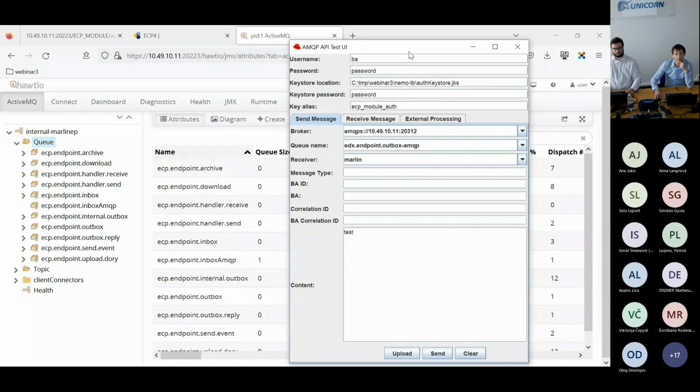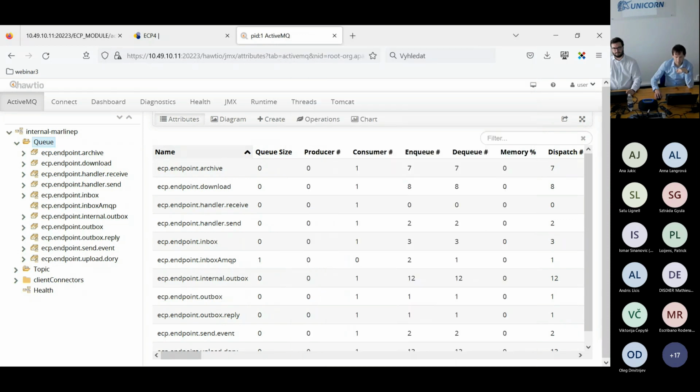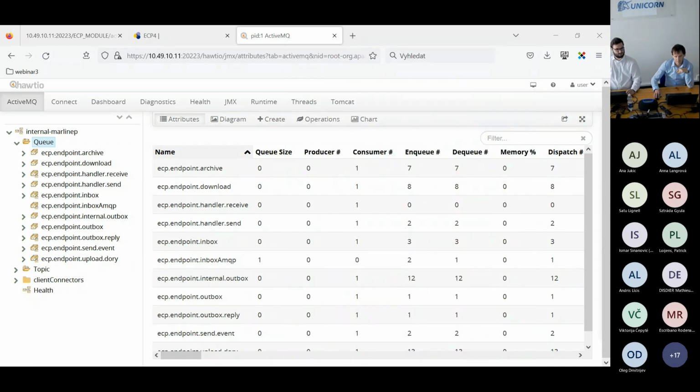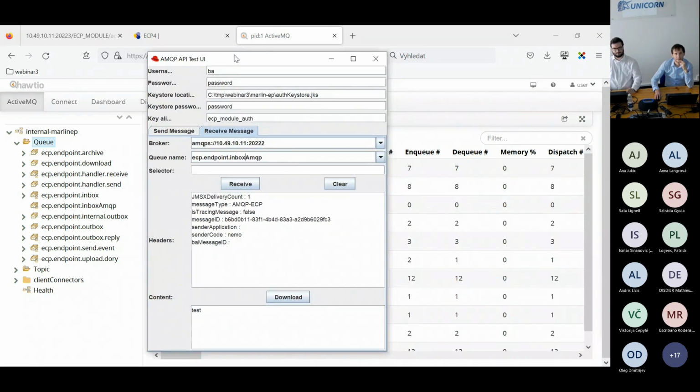So this is for the Marilyn, I believe. No, this is toolbox. Sorry. So this one, third, yeah. Third one, okay. This is for the Marilyn endpoint.